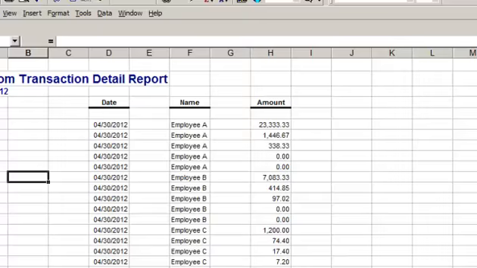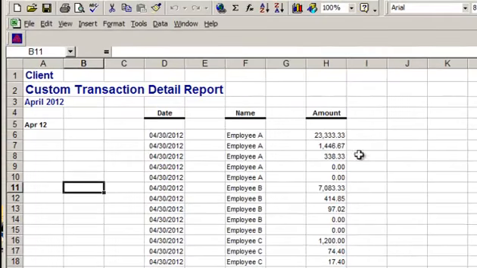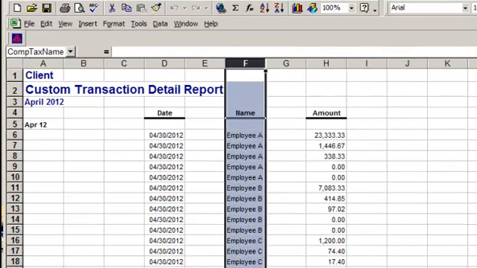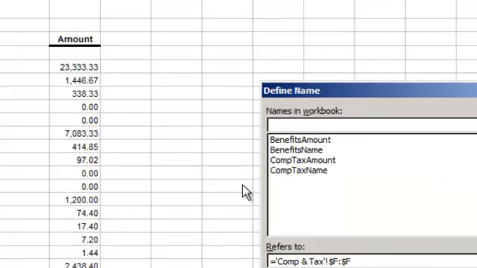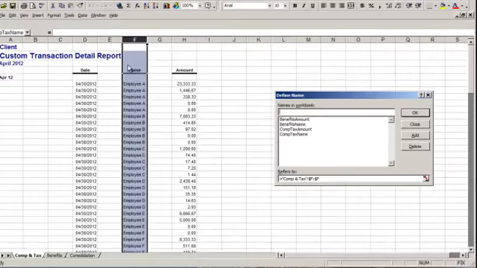But like I said, I have to tell Excel what cells comprise comp tax name and what cells comprise comp tax amount. The way you do that is I highlighted that column, I went to Insert, Name, Define, and I typed in here comp tax name, and that named that entire column that name.